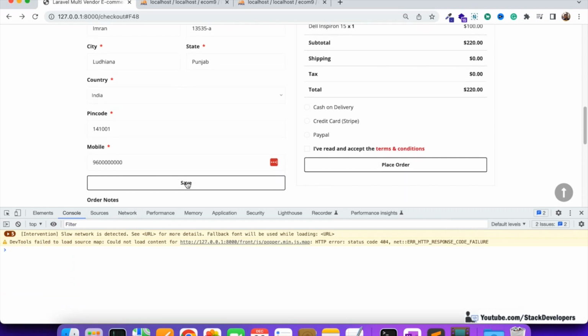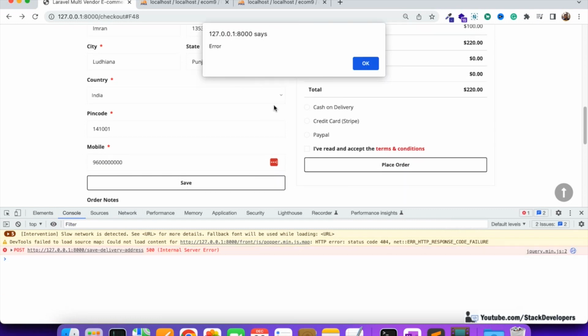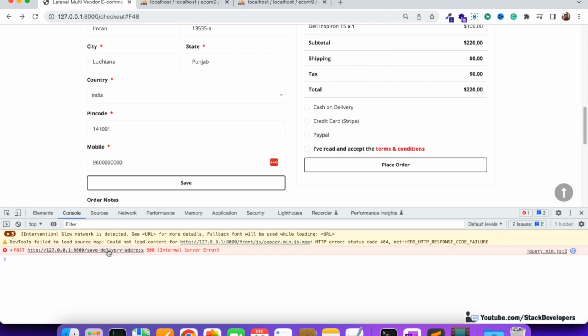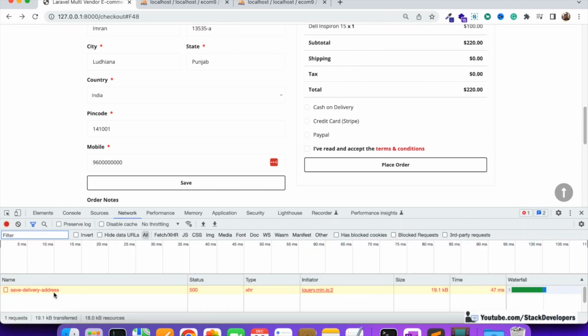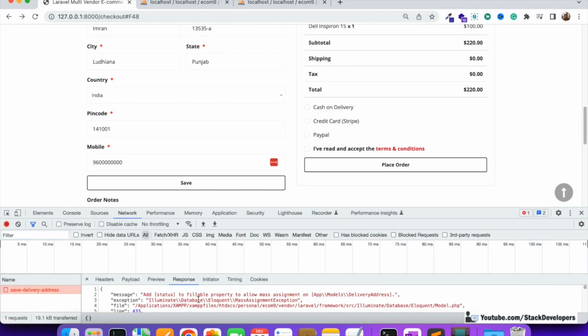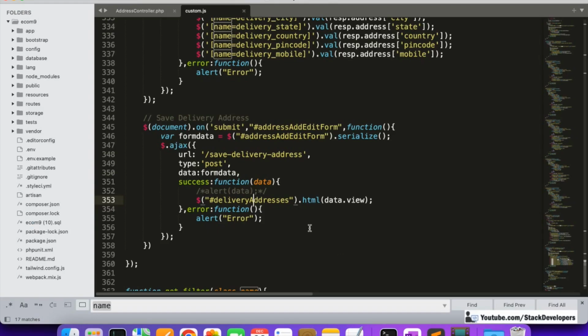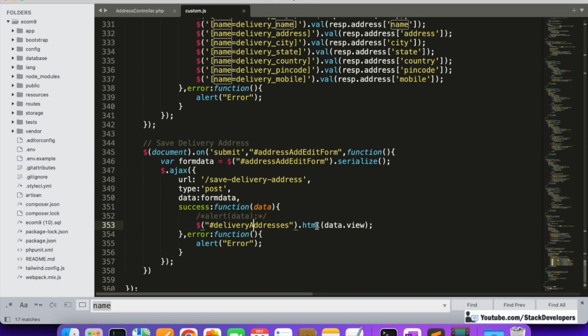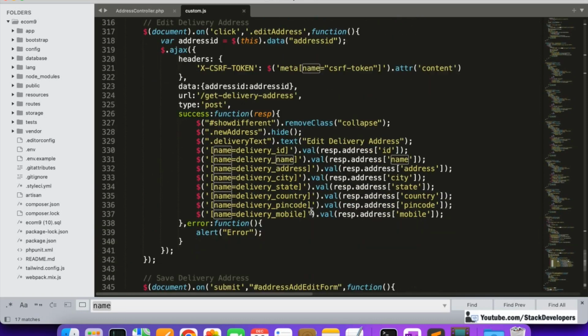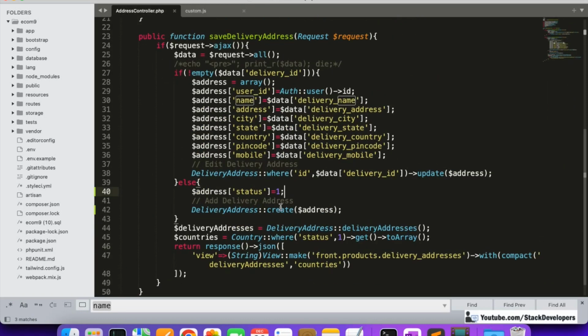So I'm going to click on save here, and the error has come. Save delivery address is having some error here. Add status to fillable property. So it is asking us to add that in.